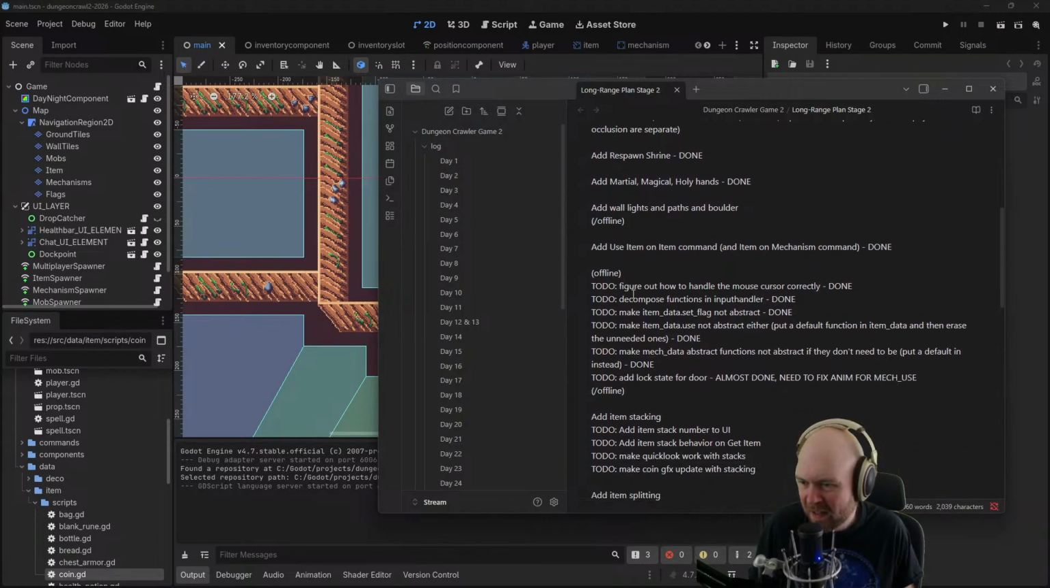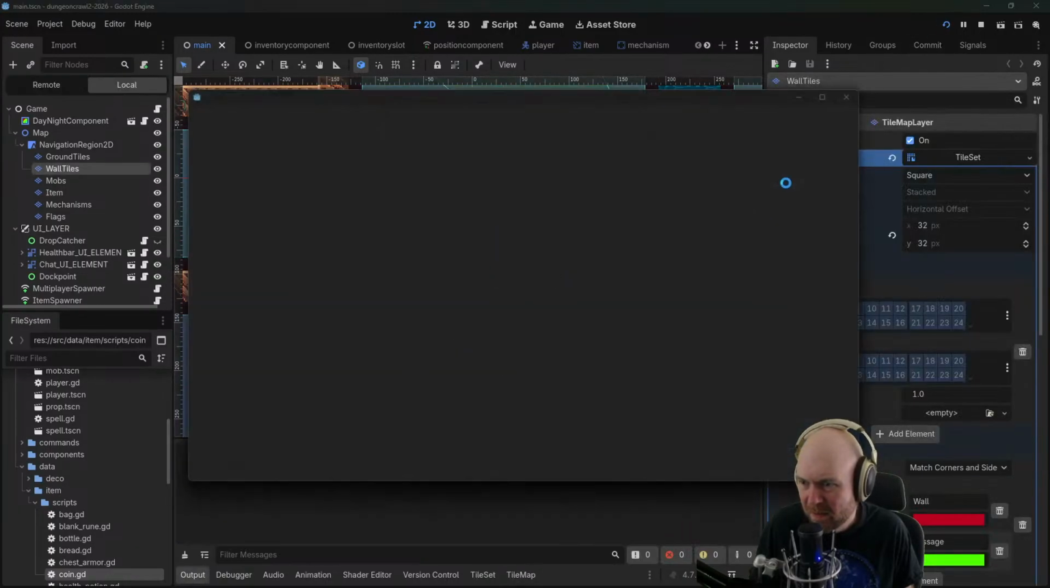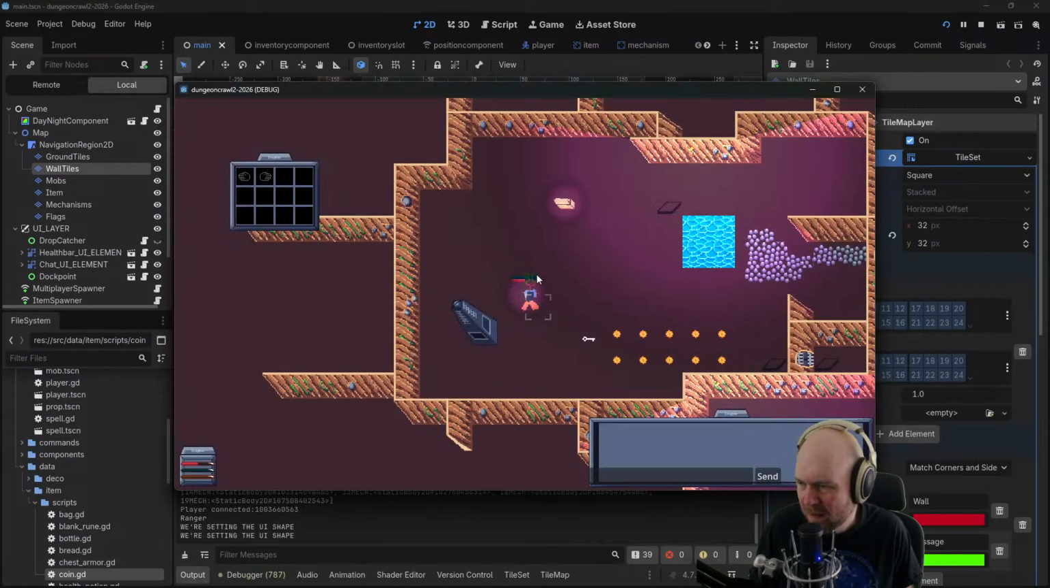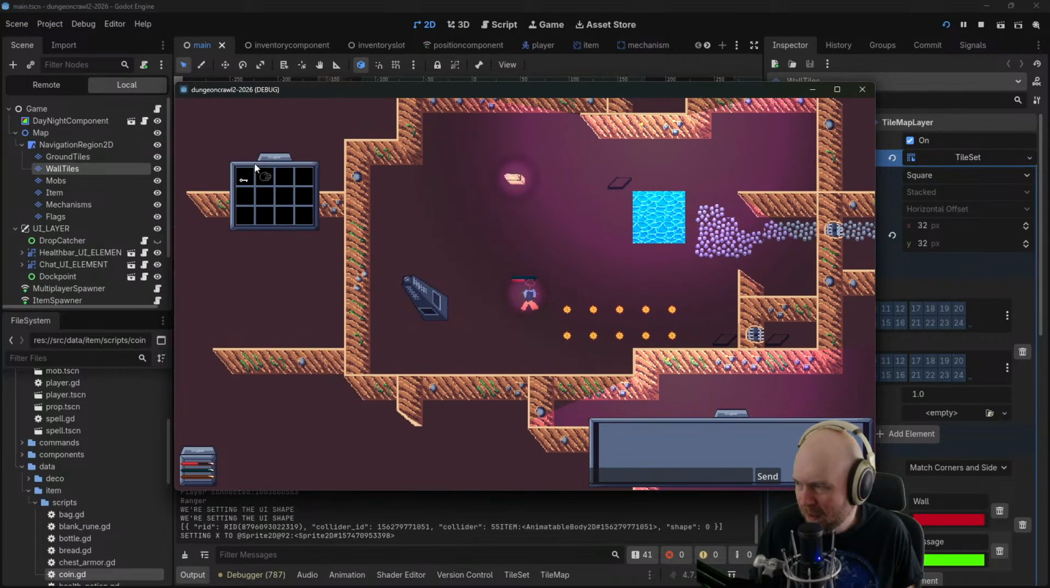I got a lot done offline. I got the mouse cursor working. Pick this up. Now we can use the mouse cursor on inventory things.